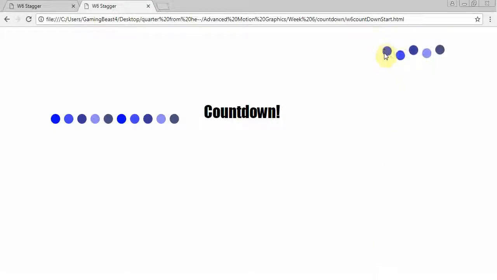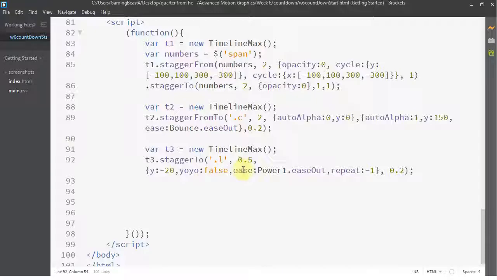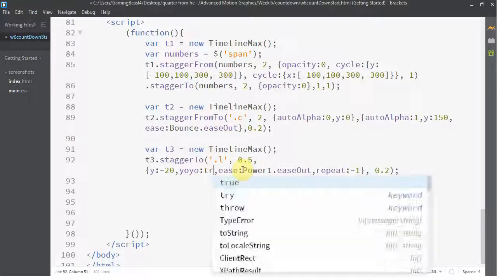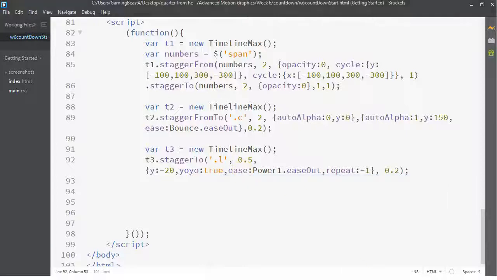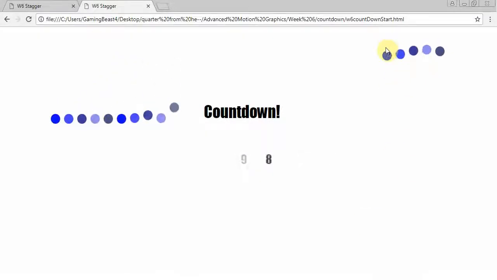Instead it goes up, but then it jumps back down, and then it goes up, jumps back down, and it goes up. Where when we say YoYo true, it makes it a little more smooth. It goes up, and then it animates back down, and then it does it again. So you get more of this smooth bouncing effect. Okay. And then we have the ease where it goes up and slows down a little bit, and then it eases back down. So we get kind of a realistic movement.